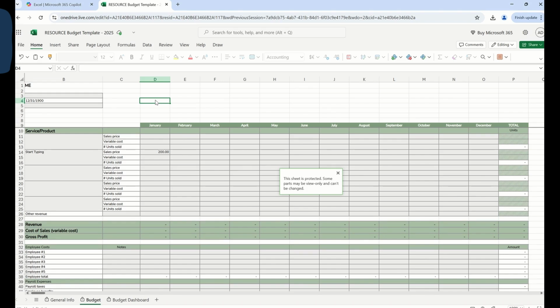Some parts may be view only and can't be changed. There is a method to my madness. The reason that I do this is to keep you focused on the areas of the workbooks that I send out that you should be changing, instead of accidentally changing a formula or doing something that makes the workbook not work how it's supposed to. And really, if you've broken a formula in any kind of spreadsheet application, you know. If you know, you know.